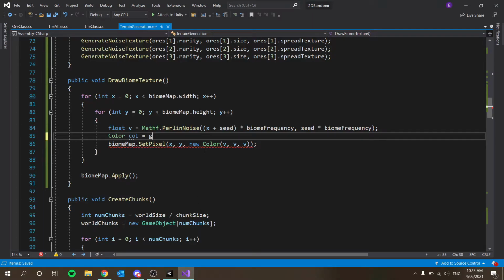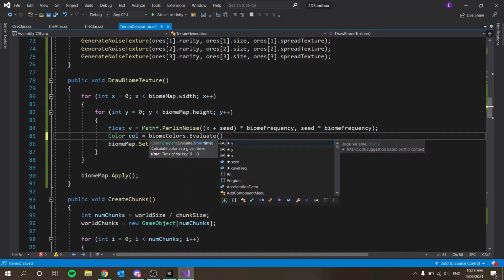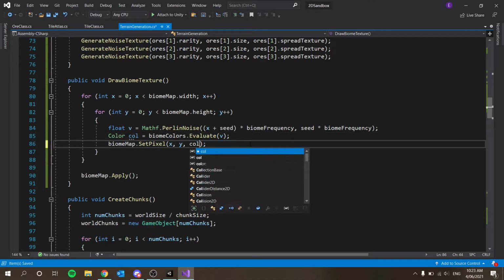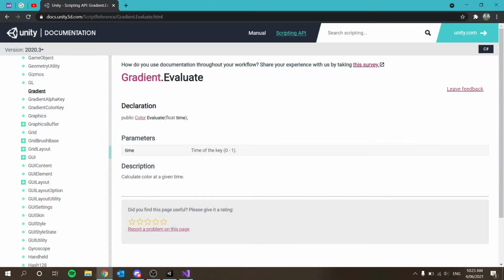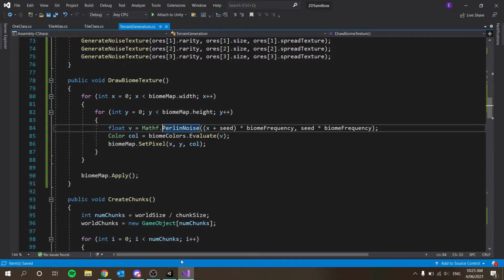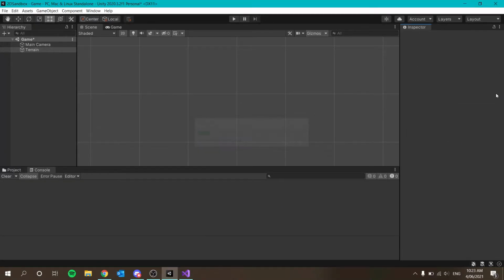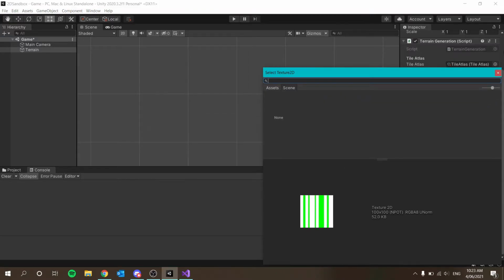Gradient dot evaluate. That's the one. Gradient dot. That's not a thing. Biome colors dot evaluate. There we go. And then we have to pass in a float time, which our float time is v. And then this is going to be col. Right? Time the 0 to 1. So we pass in the value of 0 to 1, which is our v from the Perlin Noise. So now if I run this again, you guys will see that, there you go.